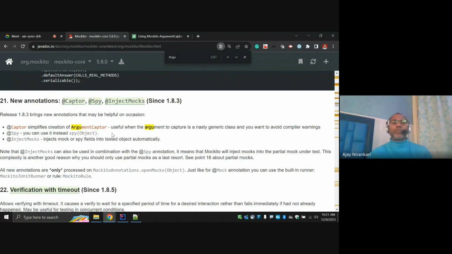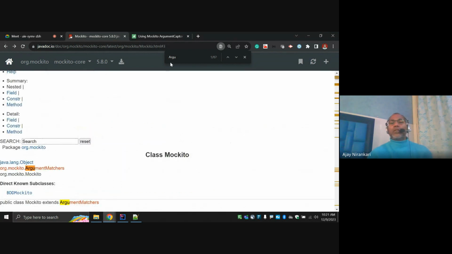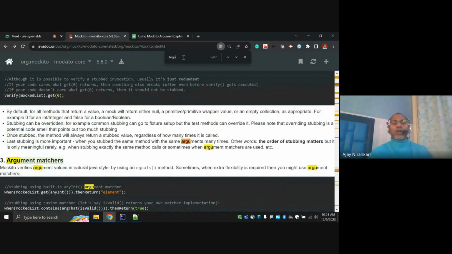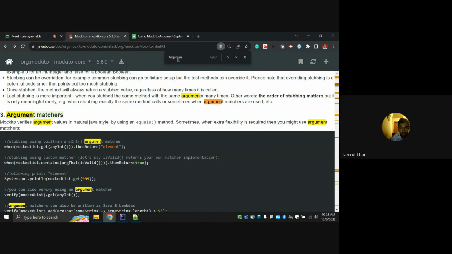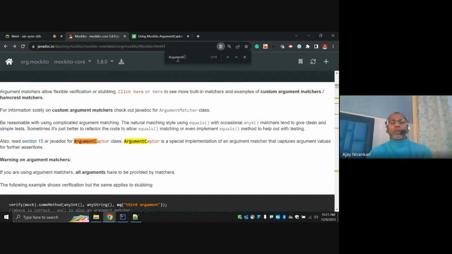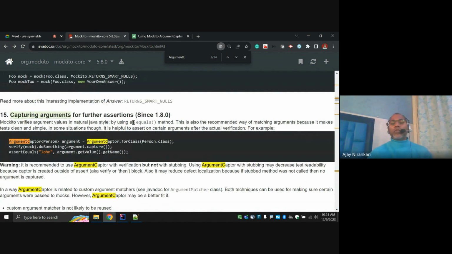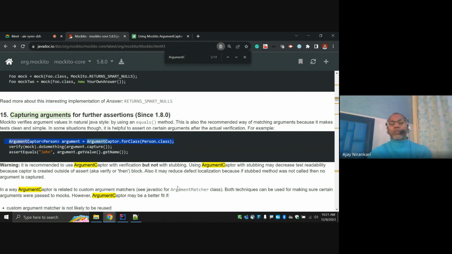Argument matcher. This is the way you are matching the argument, like argument matcher and argument capture. Whenever you do argument capture, write your argument capture, call the method, and check the particular assertion. Here, you write the capture and apply the assertion. That's annotation based, or you can do it class based as well. So these are the two options you have.